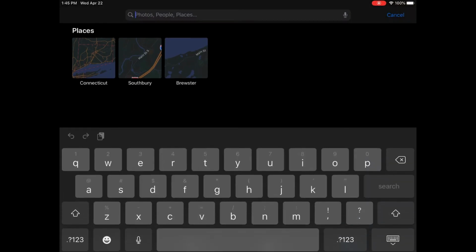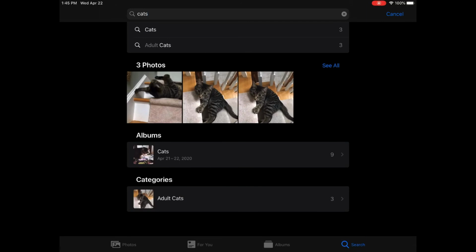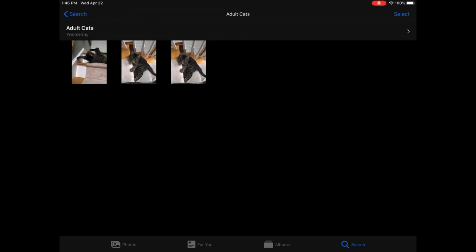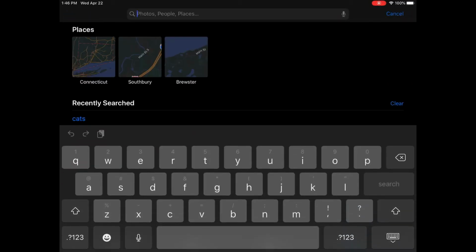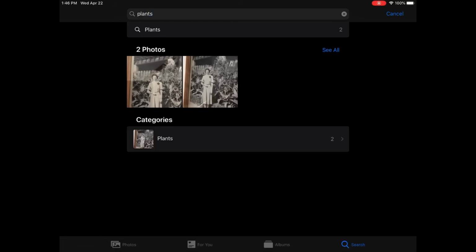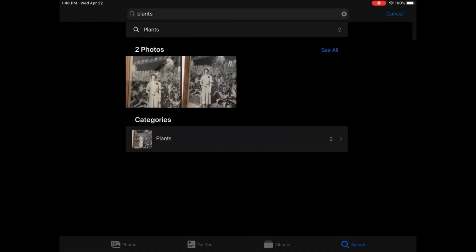It's really cool. So, an example, I'm going to put in cats. There it is. It just pulled up pictures of cats. It pulled up my album cats. And if you tap on categories, it'll show you different things there. Let's see if it'll do it for plants. I tried to take some pictures of plants. Nope. Well, it did kind of. It sees plants in the back of this picture of my grandmother. So it is getting it.